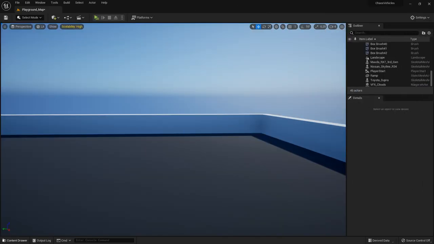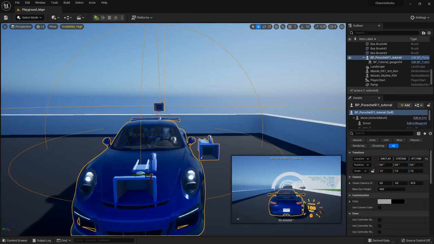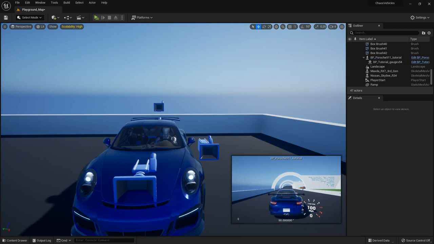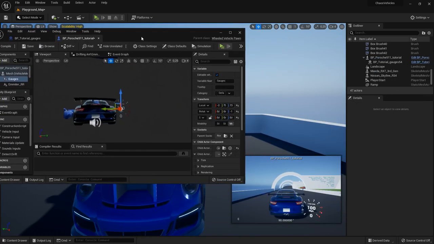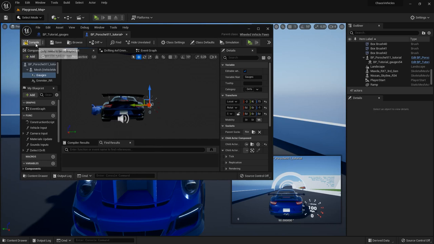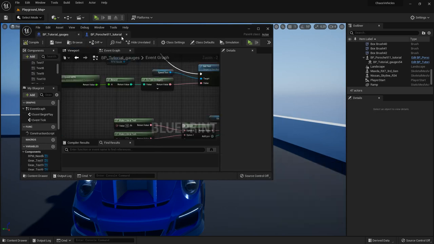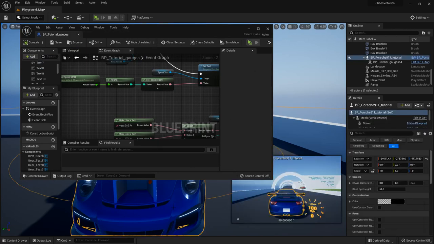Actually, you know what? Let's put the Porsche blueprint in the scene just so we can see from the camera view right here. Let's pin it so it doesn't go away. We can click off and now we have a clear view of where that gauge is on the screen, and we can just move it around until it looks appealing. Actually that was good. I didn't have to do any of this. The position was spot on. Let's remove that from the scene.